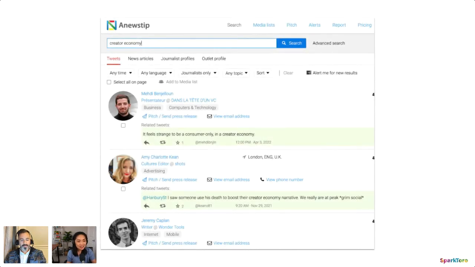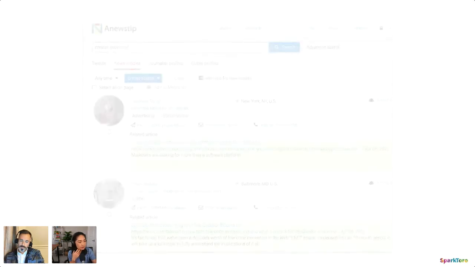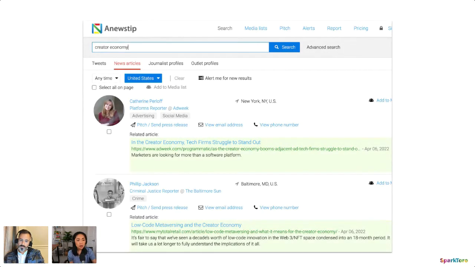Now this here is newstip.com. This is really good for PR pitches. I did a search here for creator economy, and these are some of the recent tweets related to the creator economy. So it's helpful if you want to search tweets based on topics. Next graphic is news articles, I believe. So here are some of the recent news articles about the creator economy.